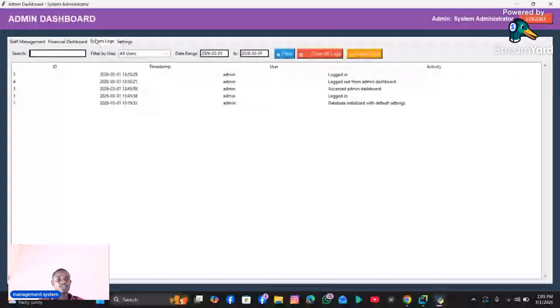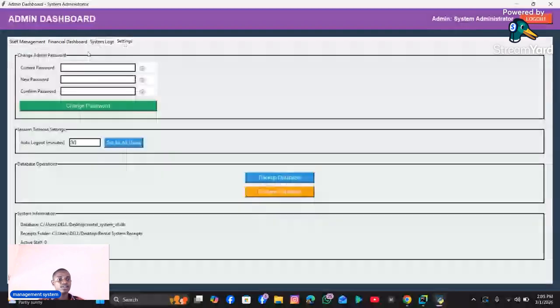You have the settings. This settings site allows the admin to change password. It allows the admin to enter his current password, then create password, confirm password, then change it.